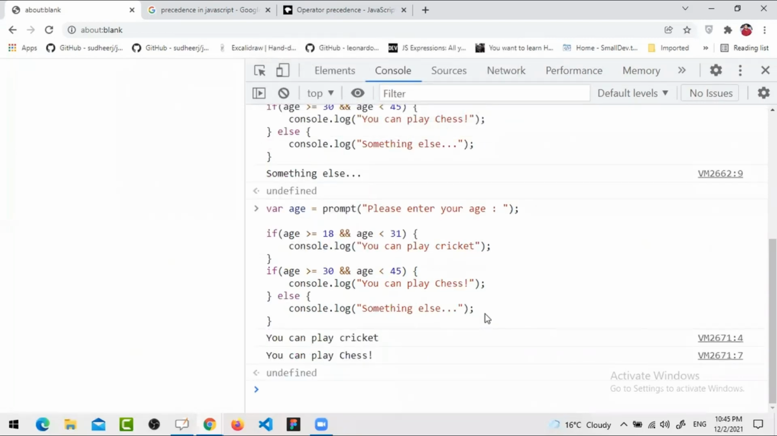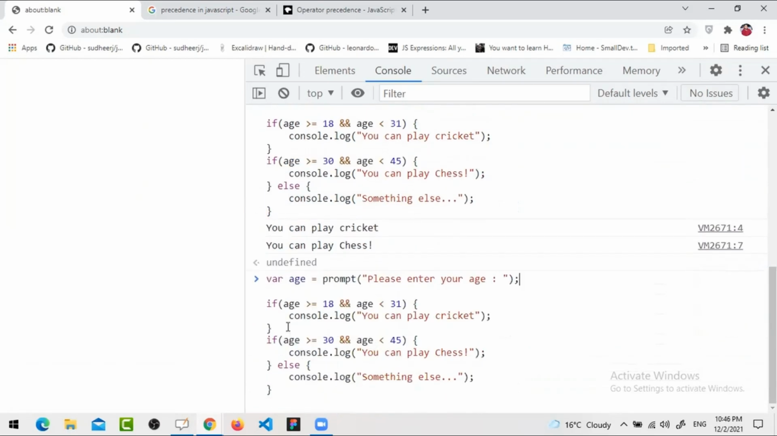You know why? Here we have two ifs. This is a different if condition, and from here to here is different. If you want to combine these two conditions, you have to put else here. What you have to do is simply say, if this condition is satisfied, it will execute. It will skip each and every block if you put else here.